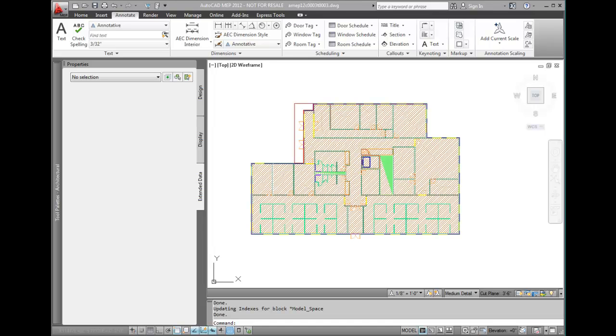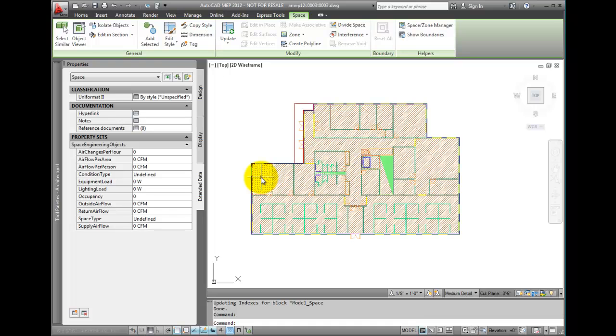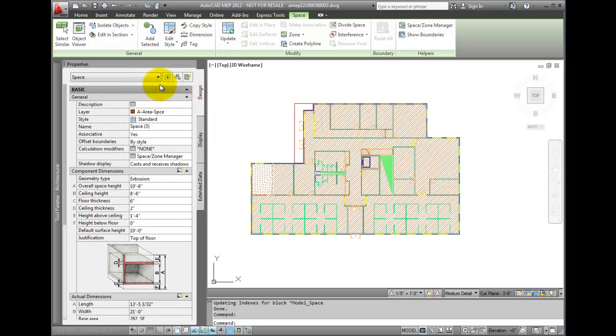Open the drawing AMEP 12C0003T0003. Select a space in the upper left corner of the building as shown. Open the Properties dialog. From the Design tab, let's review what the space already has assigned to it.